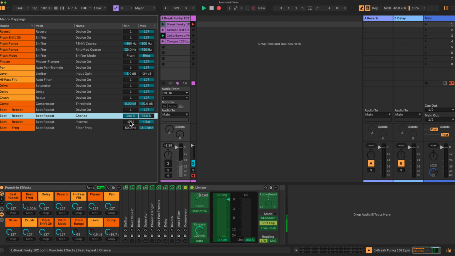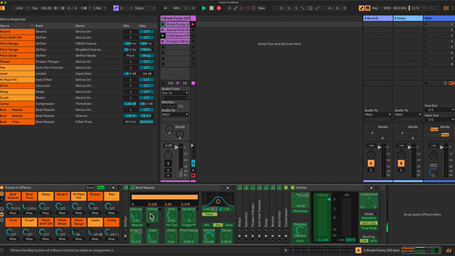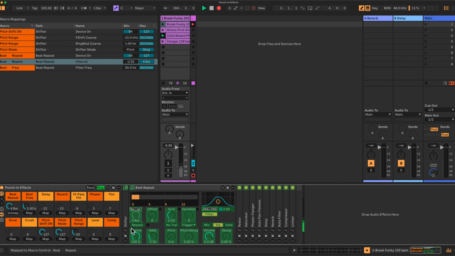Hi, it's me from the future. I'm punching in the values myself, and I've noticed I made a mistake. This variation here has to be mapped to the beat repeat. And also the chance here. This was also mapped to the beat repeat.